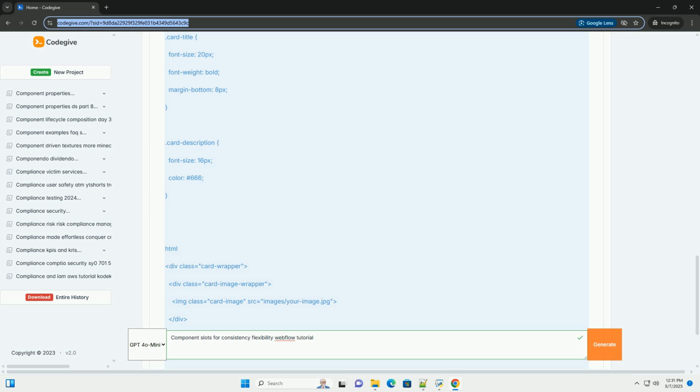Important considerations and best practices. Planning: carefully plan which aspects of your components should be customizable and which should remain fixed. Overusing slots can lead to complexity. Slot naming: use clear and descriptive slot names to make them easy to understand for yourself and other users. Avoid generic names like slot 1 or content.